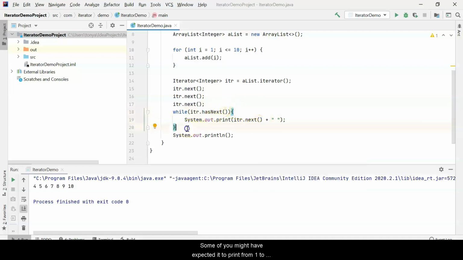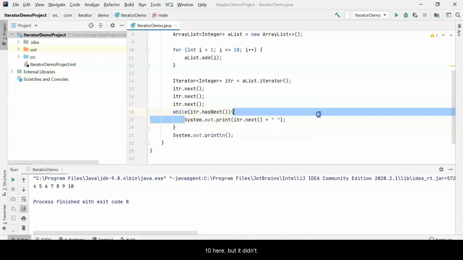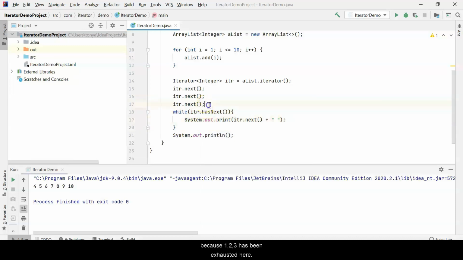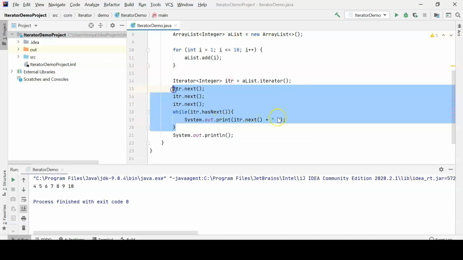Some of you might have expected it to print from 1 to 10 here, but it didn't, because 1, 2, 3 has been exhausted here. So there are two more methods available for iterator, which is forEachRemaining and remove method. Let's see them. I'm going to remove this piece of code.